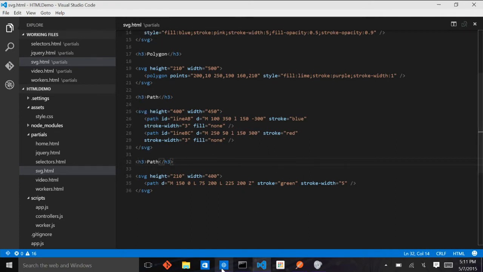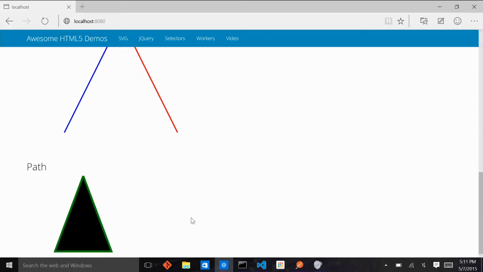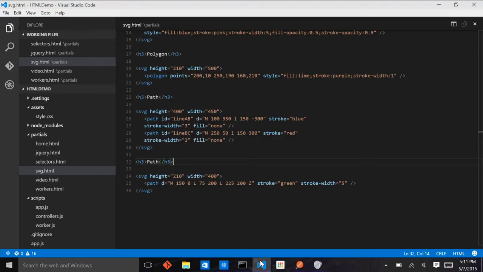I have one more polygon or path I want to show you before we call it off. And that's a closed path, which is a polygon. Yeah, all right. A closed path is a polygon. But you can create a polygon without actually using the polygon tags by closing a path. How do we do that?